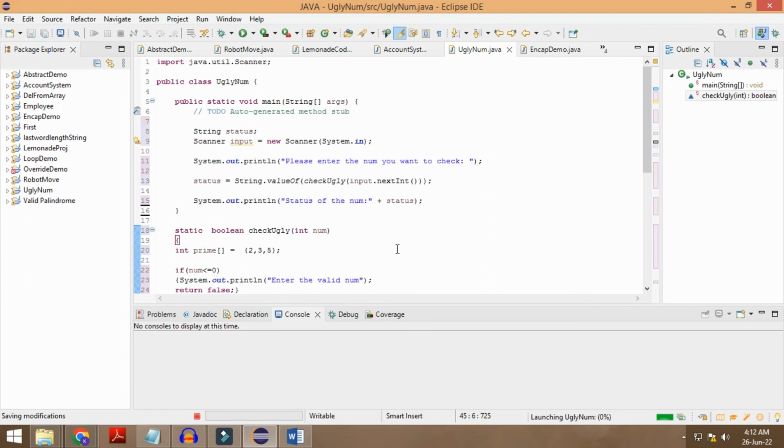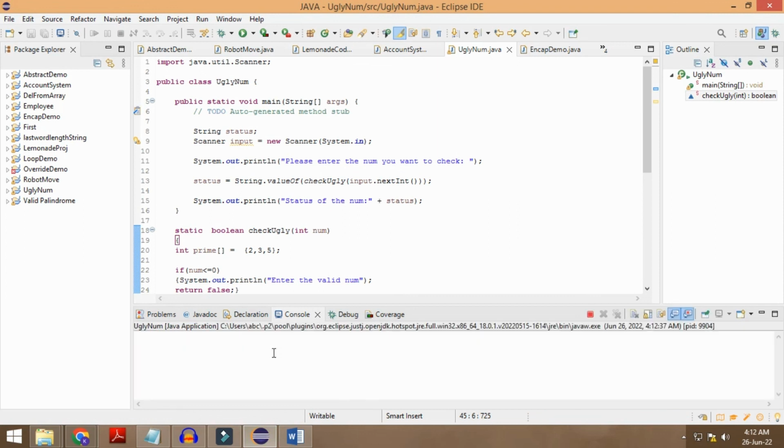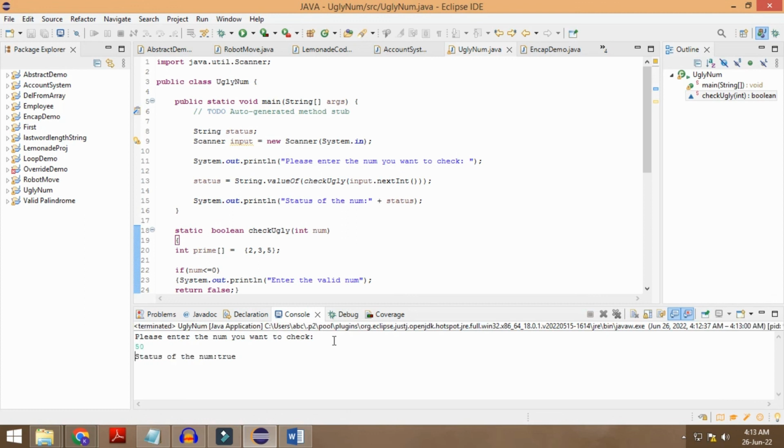I'm running this code, executing this code. So let's try to pass on the numbers. Let's first of all try to pass some ugly numbers. Then we're going to make some twist, okay? Okay, so enter the number you want to check. I'm going to pass the number as 50, right? The state of the number is true, right? So let's try to run another number. Let's pass the number as 57, right? It gives us the answer as false, right?